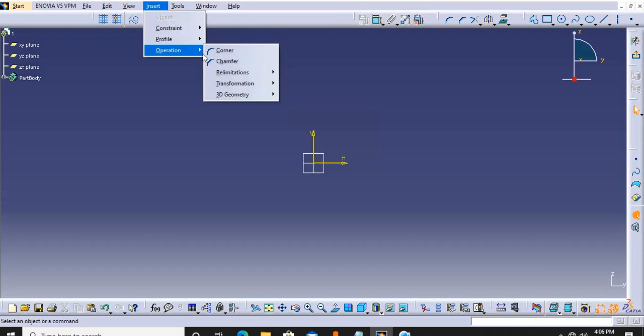And the Operation is whatever operation we do on the sketch, like corner, which means fillet at the corner, fillet, chamfer, trim. If you want to delete any line, if you want to shorten the line, if you want to extend the line further to the other end, and if you want to mirror one line with respect to any other line or any symmetry axis, that comes under transformation.